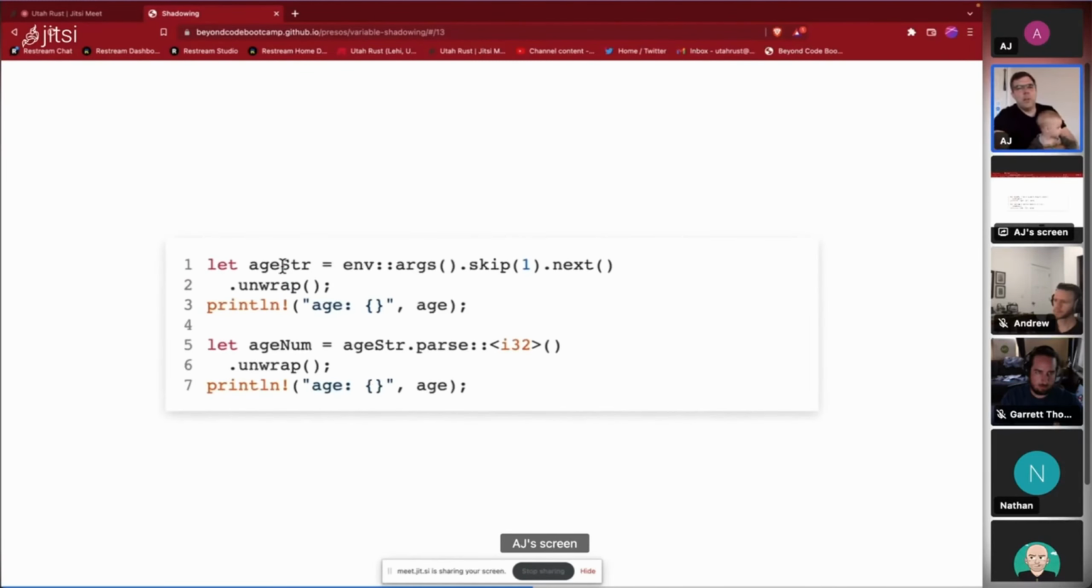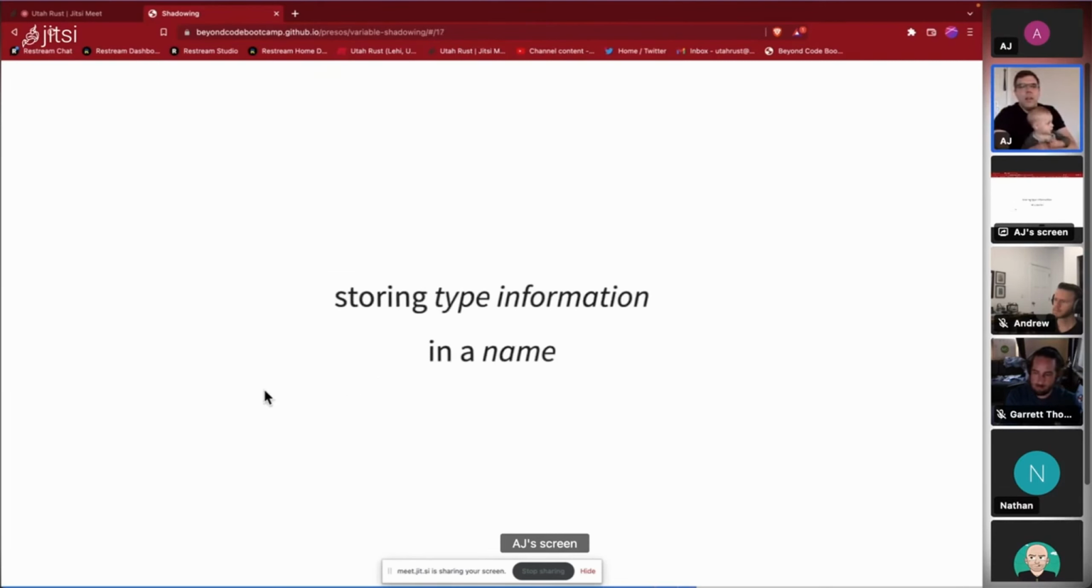And this is a little bit more involved example than the one that I just showed you, but basically the same thing. And the traditional way of handling this problem, the way that you have to do this in Go, which is unfortunately nasty, as well as JavaScript if you want to keep your types clean, and most other languages, is you have to have something like age_str equals, and then get your argument, and we're going to call it age_str, and then when you parse it, you're going to call it age_num. But storing type information in the name, calling something age_str, age_num, whatever, is kind of dumb.